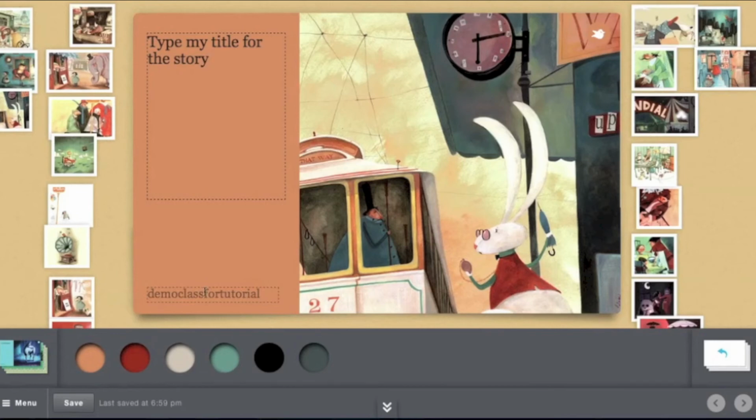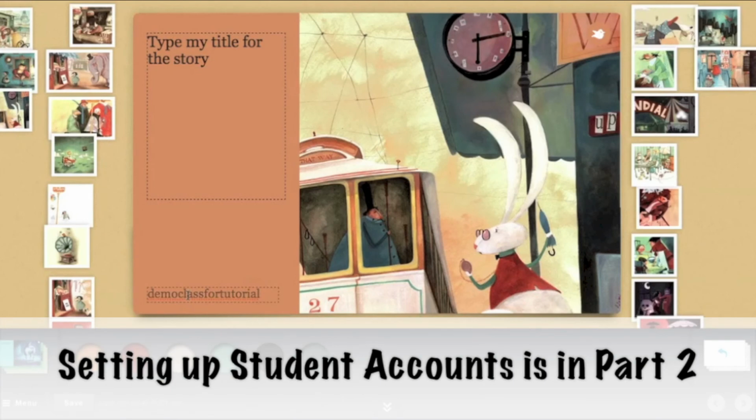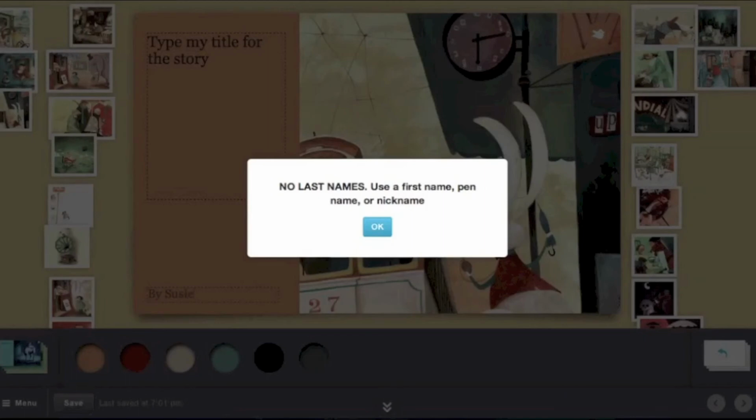It's important to remind students that they shouldn't put their first and their last name on their book. It defaults to the username, so they should be okay because the student should not have their first name and last name in their username, but they could put by Susie. Oh, and Storybird also reminds us, no last names, please use a first name, pen name, or nickname.